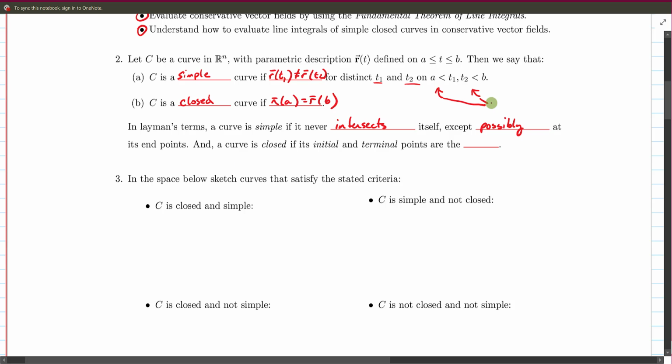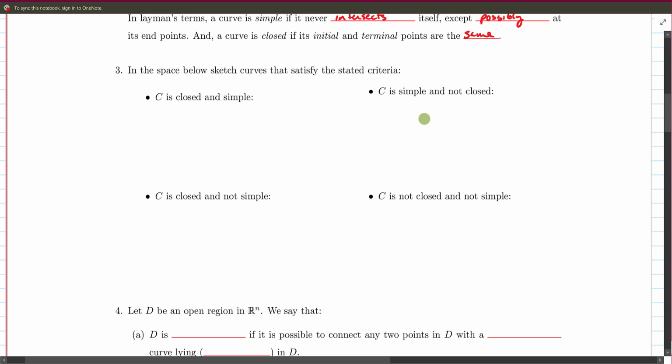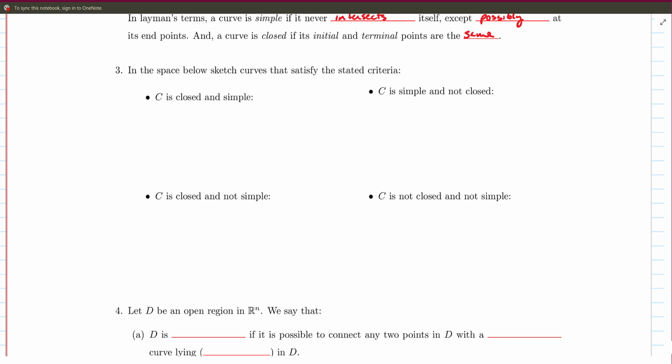And what does it mean for a curve to be closed? Well, it's closed if its initial and terminal points are the same. So one way to look at that is that this curve starts where it left off if it's going to be a closed curve. So what I'd like you to try to do is pause the video and try to sketch curves that satisfy each of these criteria. The first one being that the curve is closed and simple, and you'll run through the various other permutations of that, and we'll take a look. So pause the video, fill this part in, and then we'll resume.